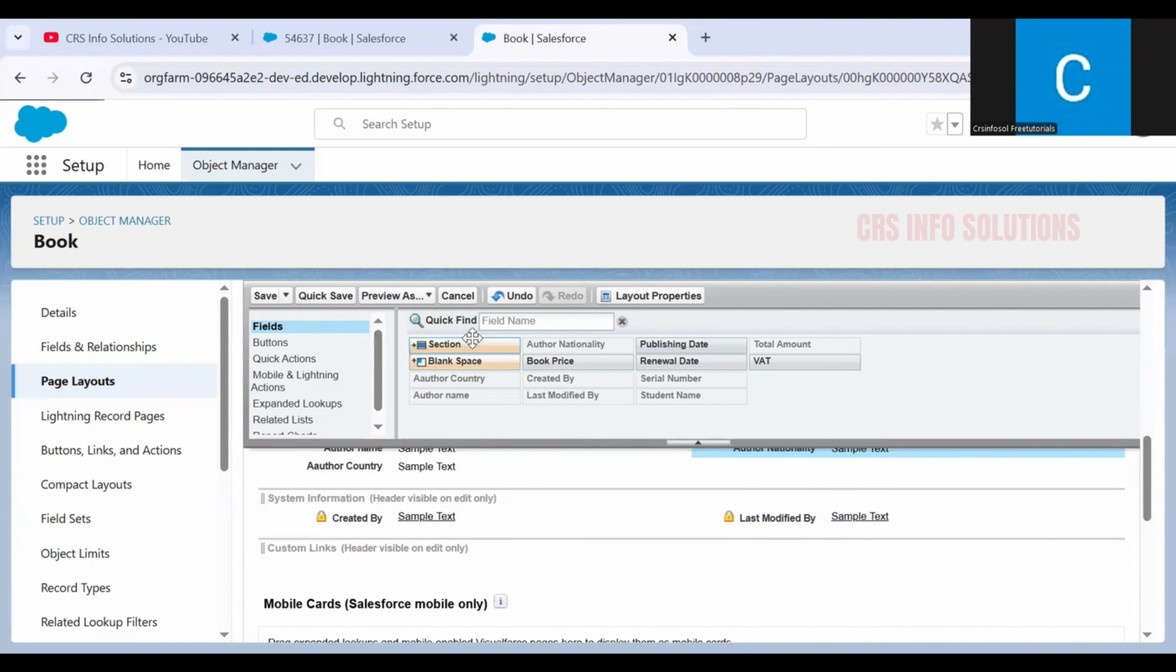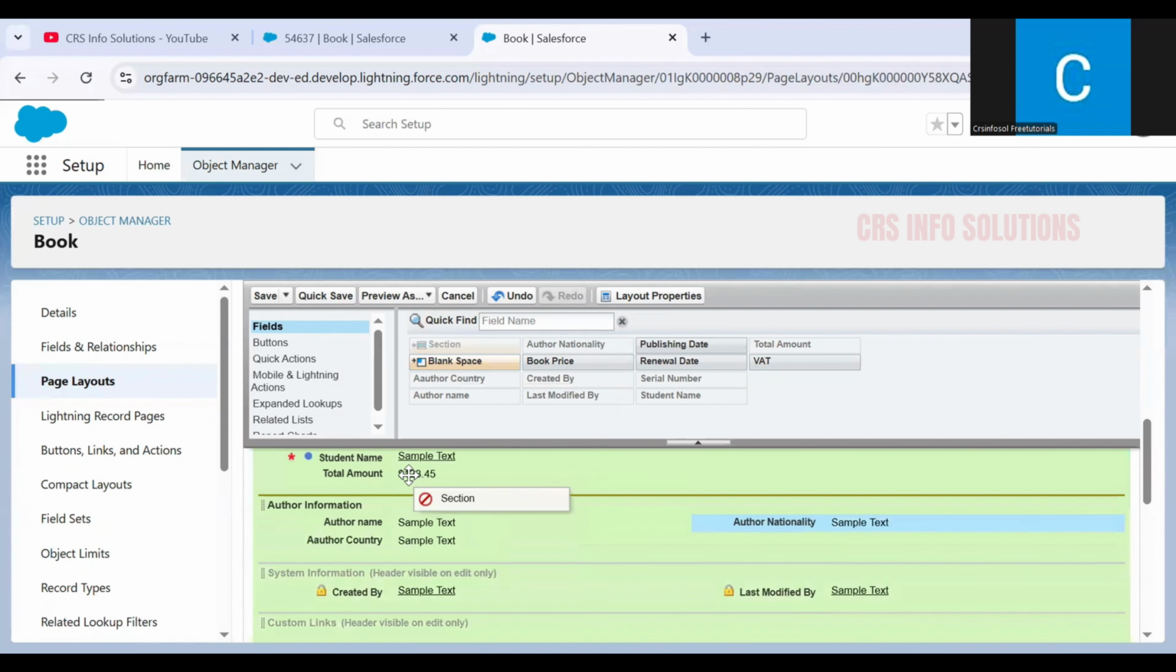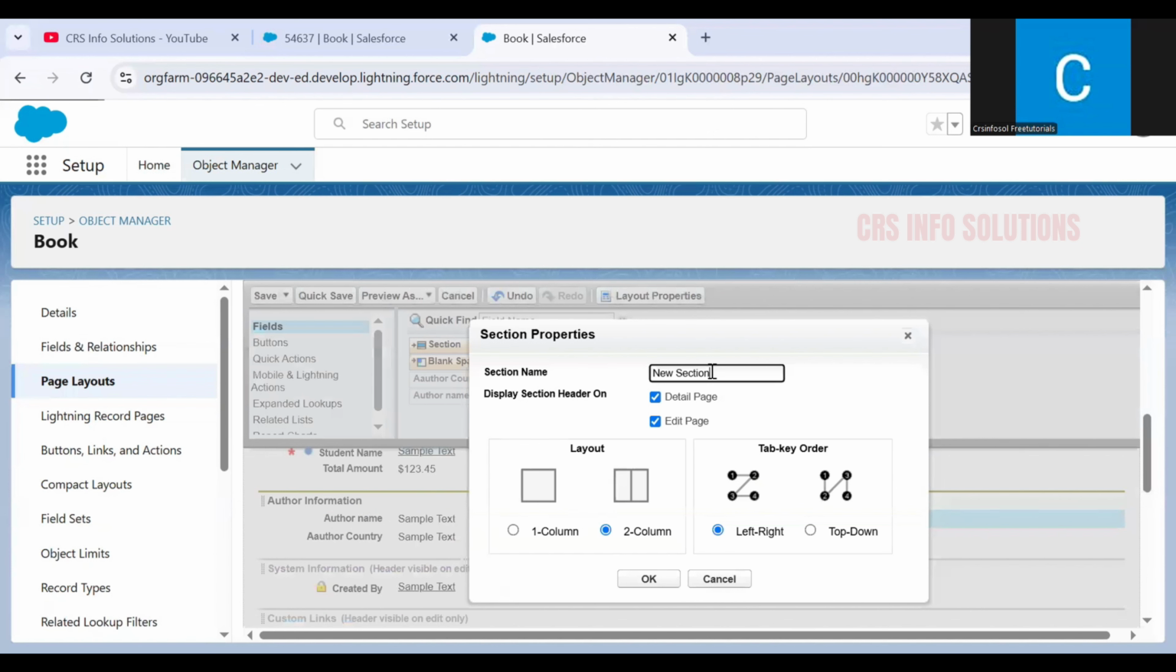Now what I wanted to do is make another section where I can see the price of everything. So you can say billing information, or anything. Again, the option will be the same. If you wanted to show your information in one column and you don't want to divide it into two columns, you can just select it. I wanted to divide the information into two columns, that's why I'm clicking it. And now OK.